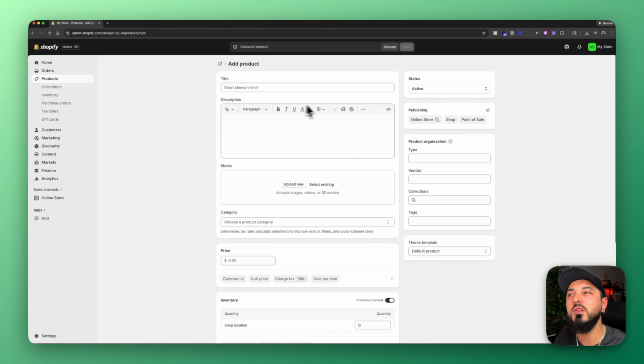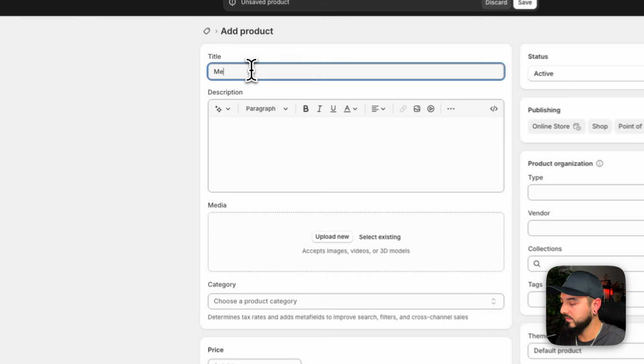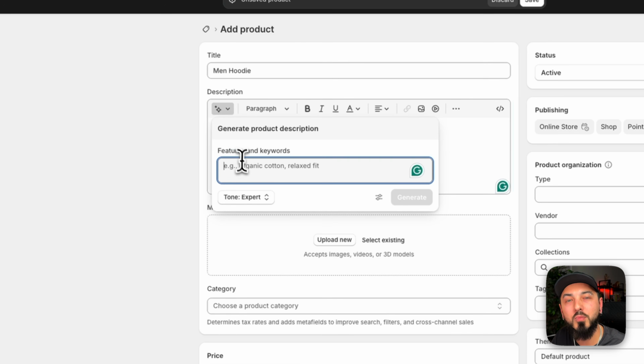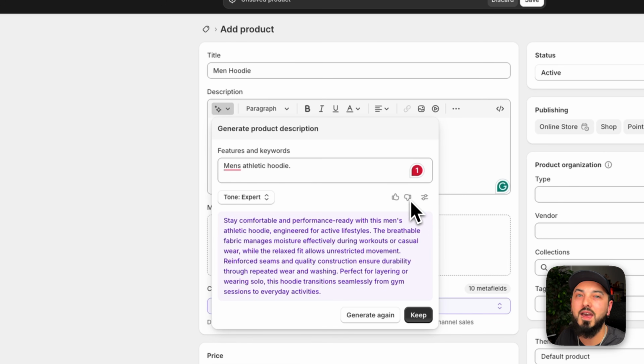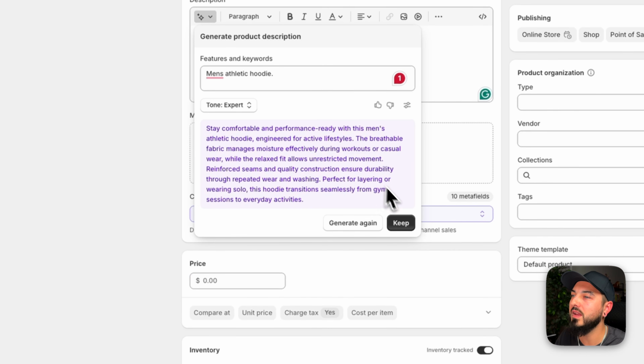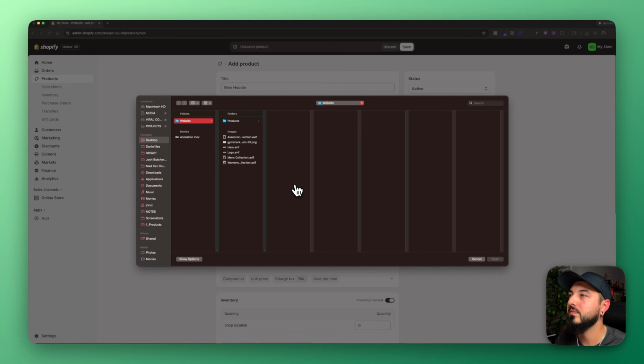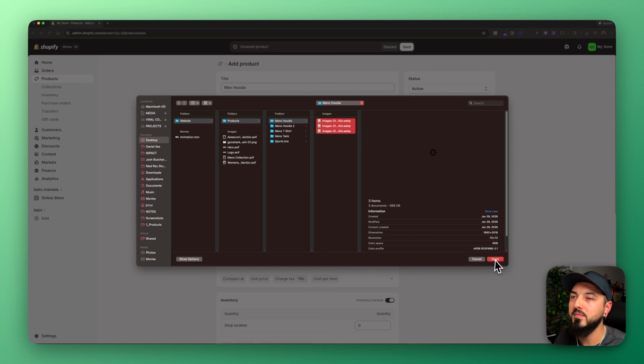And here we can add all the details for your product, like a title and a description. And we can even use AI to help us generate text for our product descriptions. And just like that, AI came up with this description for me, and I can click Keep. And here we have a product description added for our product. Now we can add images for our product right here. Just click Upload New. And you can add your images.